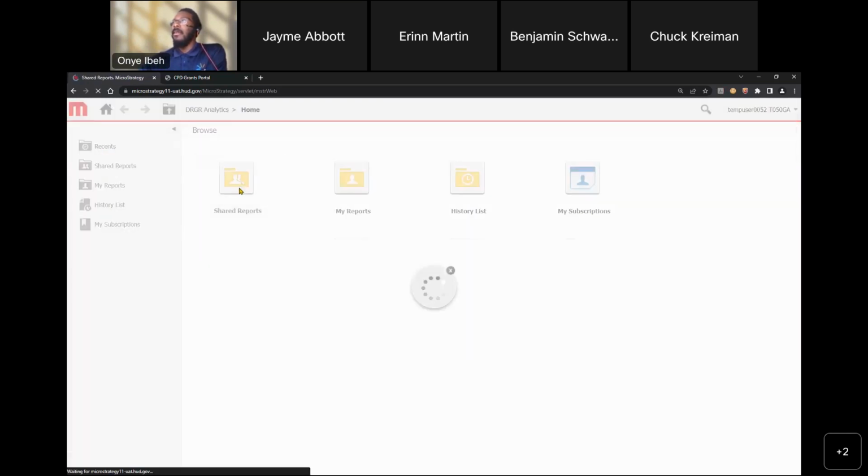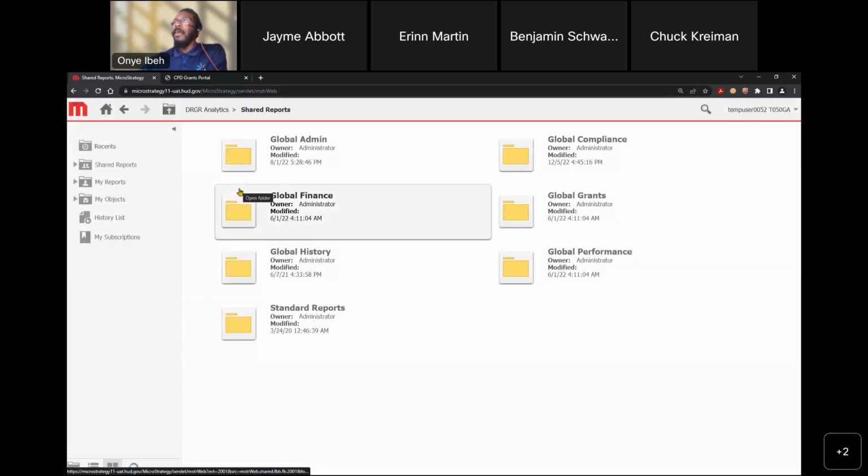Let's see. There we go. Okay, shared reports. And you're going to have seven folders: global finance, global admin, finance, history, compliance, grants, performance, and then standard reports. I think you want to focus just on these six, but HUD can tell me if there's a reason for this one. I don't think I use this one much, but these are going to be the main folders. Let's go to finance.